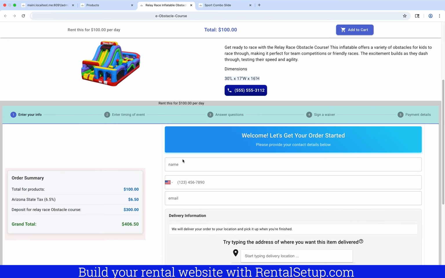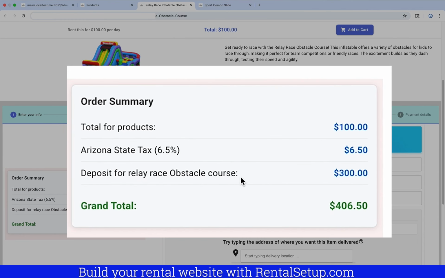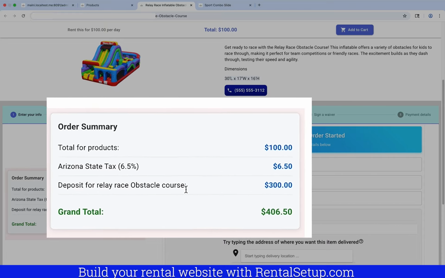Notice in the sidebar where jobs are entered that there's a fee called deposit. The deposit fee is $300. This is an example of a fee charged to the customer. This fee is an addition to the main rental product's price.